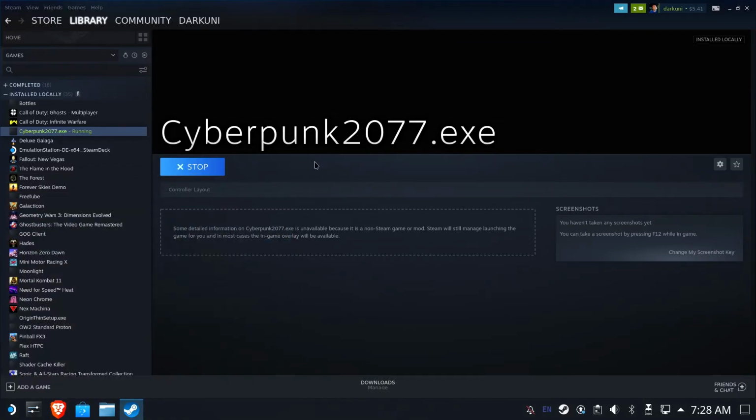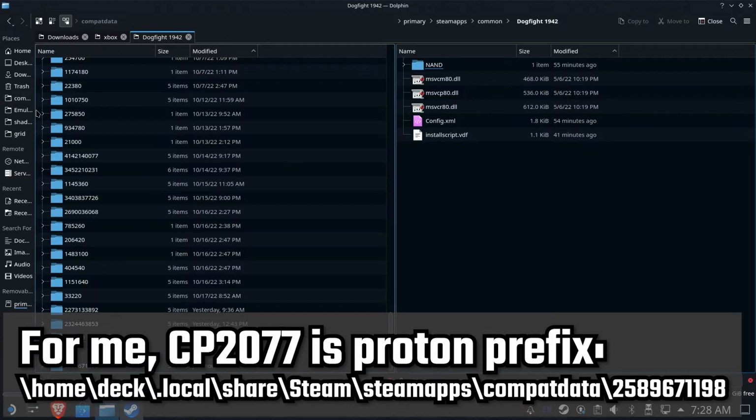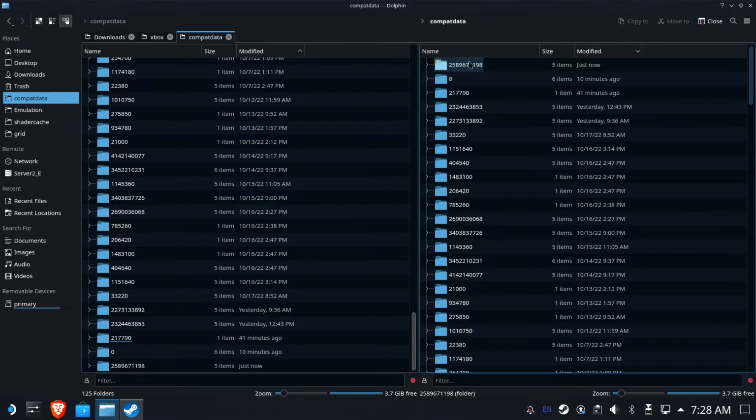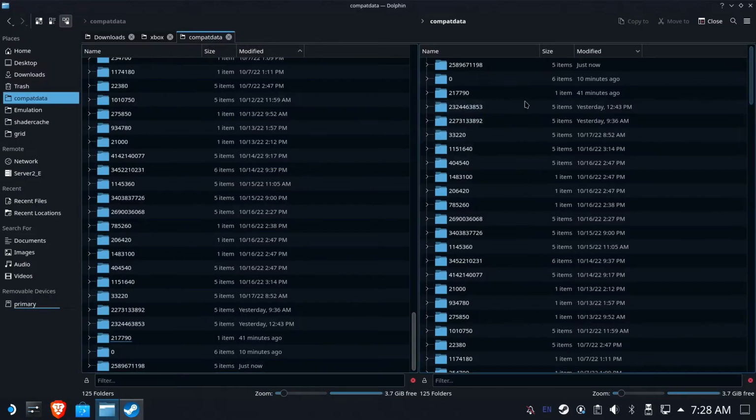All right, but here's the fun part. This entry of Cyberpunk did create its own Proton prefix. So let's jump into Dolphin and let's go over to our compatdata and let's look at the most recent Proton prefix that was just created. So I'm going to make a note of this, 25896711198. Now this number is not going to be the same for you. It's going to be something different. It's sort of randomly generated. So we know that this is the Proton prefix for this Cyberpunk entry, but Cyberpunk's installed on the SD card, right? Cyberpunk's not in here at all.